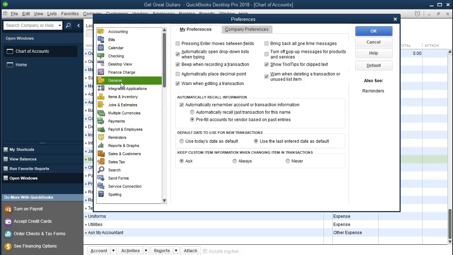So we're looking at the General tab, and we have once again 2 tabs up top, My Preferences and the Company Preferences. We're going to keep most of the defaults. So pressing enter moves between fields. We're going to keep that as unchecked. These are going to be preferences that may move faster through QuickBooks with keystrokes. So if you have preferences in terms of tabbing through data or pushing enter to get through data, that could be useful to just be a little bit faster.